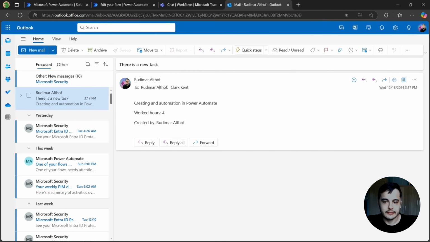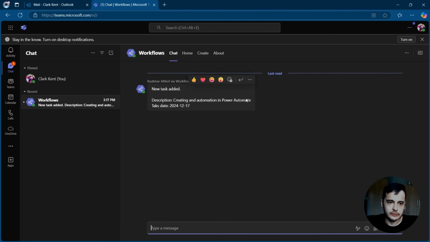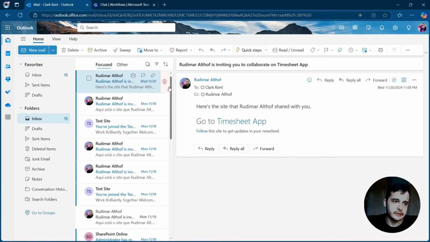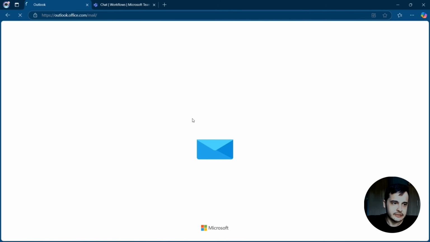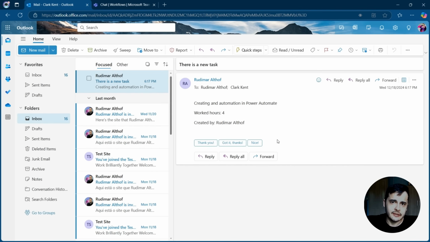Now if I open Clark's interface, here we have his Teams. He also received a message from the workflow bot, and we can see that it was sent by me via workflows. And if I go to his email, let me refresh and it should be there. Here we have the email saying that there is a new task.